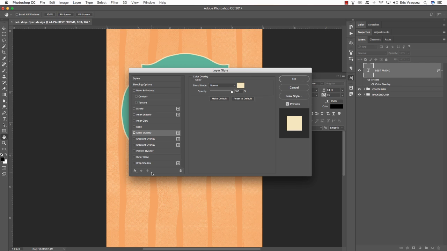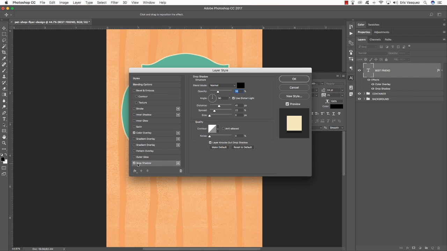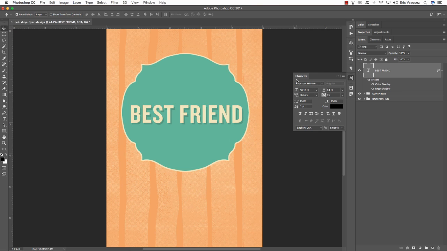But before we close out of this, we also want to check off the Drop Shadow option. Okay, so for our settings here for the Drop Shadow, I'm going to leave it set to black, and we're going to change the opacity to about 15% because we don't want it to be too heavy. For the angle, let's go ahead and make it 130. Change the distance to 20, the spread to 22, and you can leave the size set to 0. And then I'm going to hit OK.